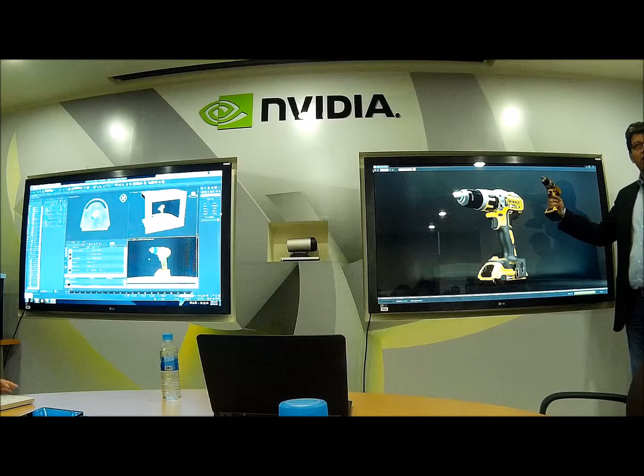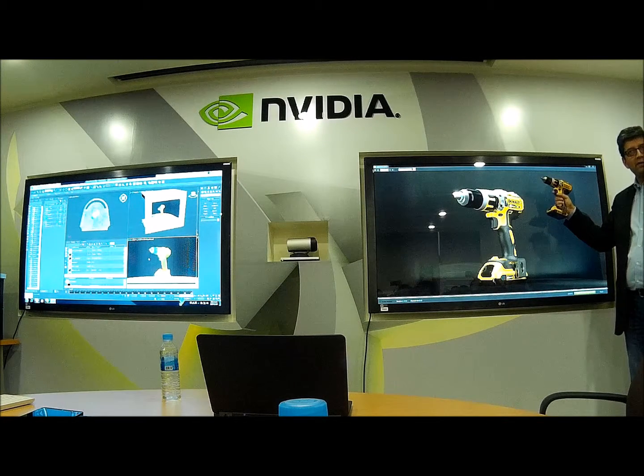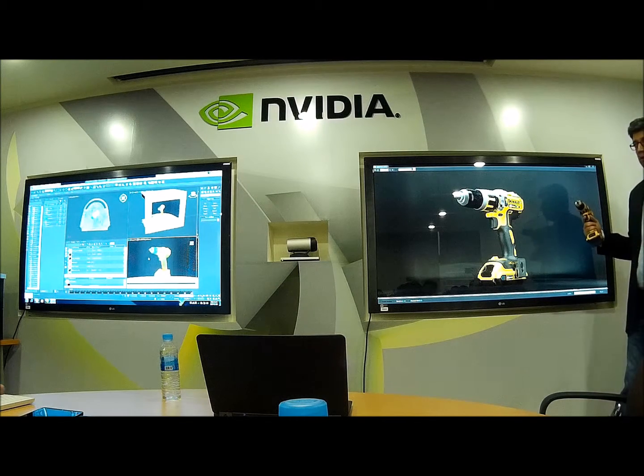This is the exact model, and it is being rendered interactively, so he can actually move it.